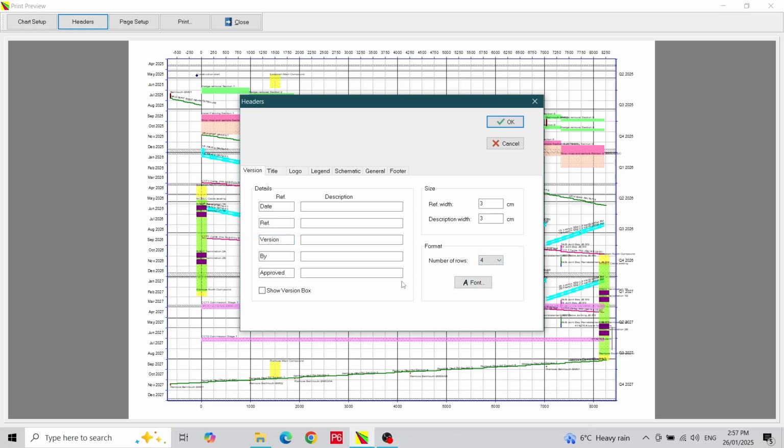For the date, I will enter the 23rd of Jan 25. The reference will be TC-1. I'll change version to program version. And I'll enter 1 as the version number. In the by field, I'll enter Peter Milton. I will leave the sizes and the font at the default values. I will check the Show control.